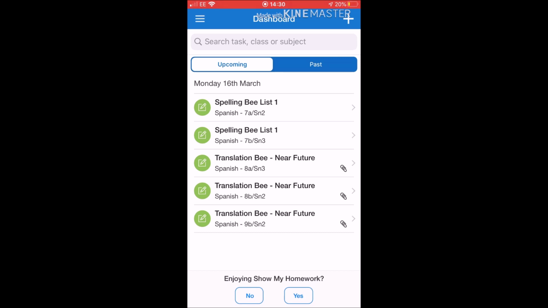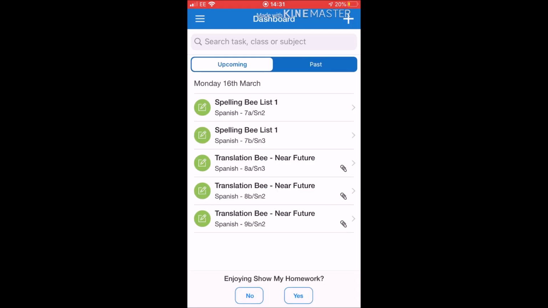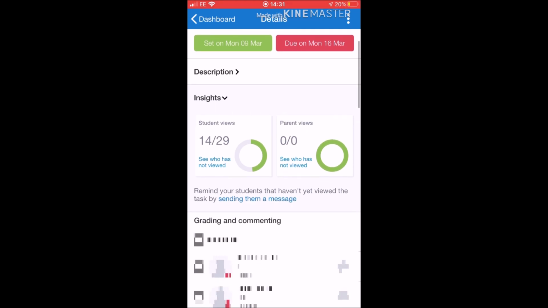If you click the menu in the top left corner, you'll be able to access notifications, settings, and more. If you then go back to your homework list, click on a current homework, you'll be able to see the due date, the description, and how long it should take you to complete, along with any further information you may need, such as resources or websites attached by your teacher. I hope this was useful and good luck.